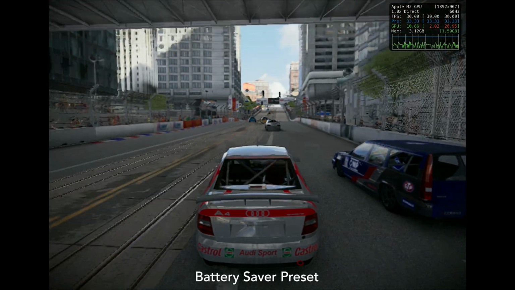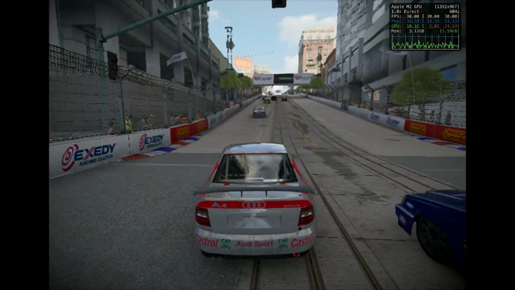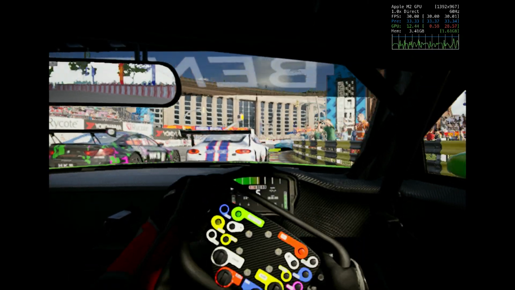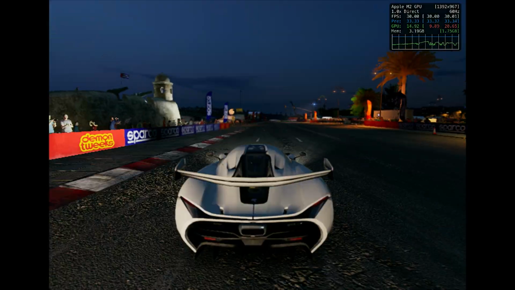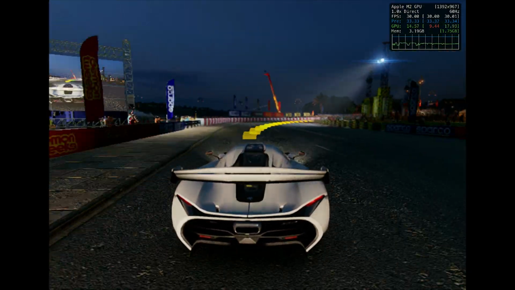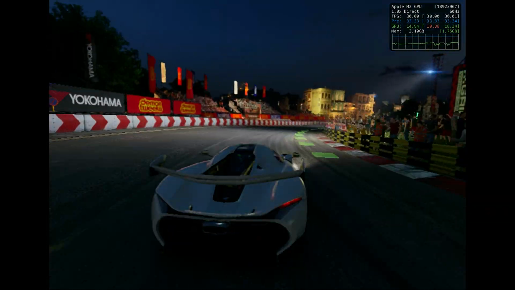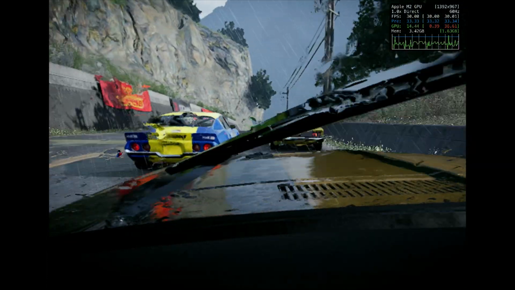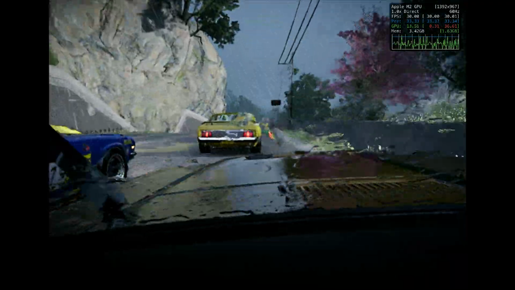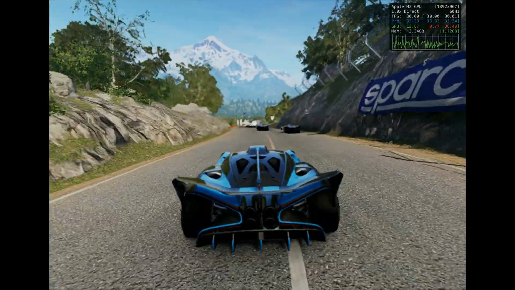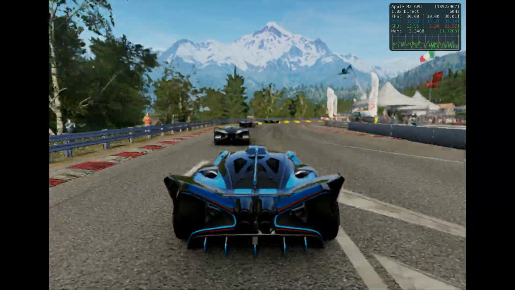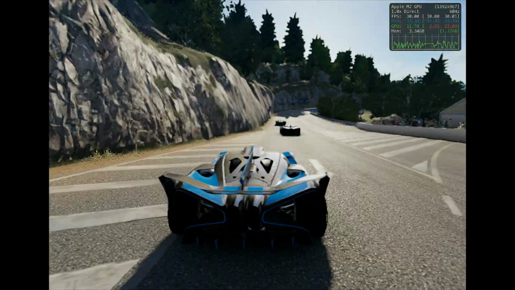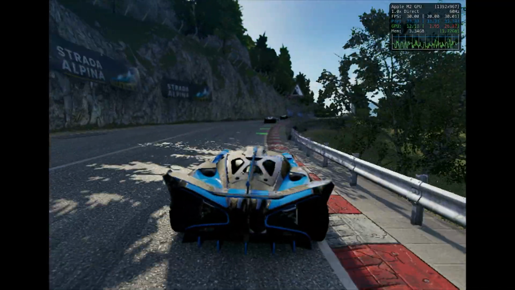Last, Battery Saver Optimization Preset. Again, I only suggest this mode if you want to save battery life. During my playtime with this preset, the game reached a max outside surface temperature of 36.2 degrees, and the battery percentage went from 93% to 89% within 18 minutes of playtime.